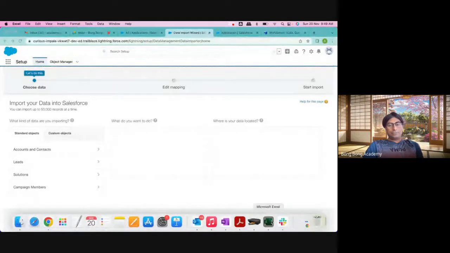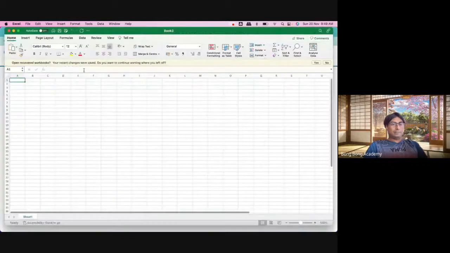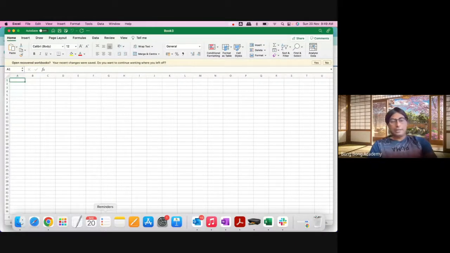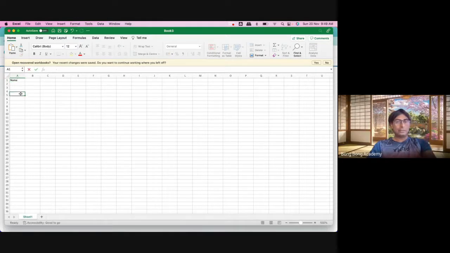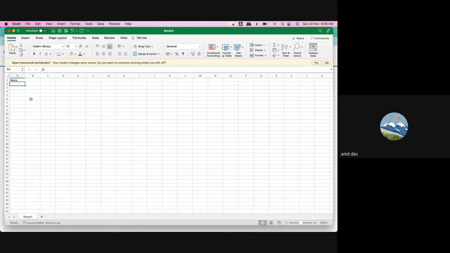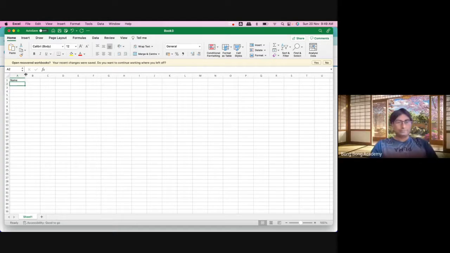Now I will create a new sheet, a blank workspace. I want to fill data in account. What data do I need to provide? What field values? What columns do I need to add data to? So the required column. What is the required column for account? The required field like account name. The Name field. Anything else I need to enter?